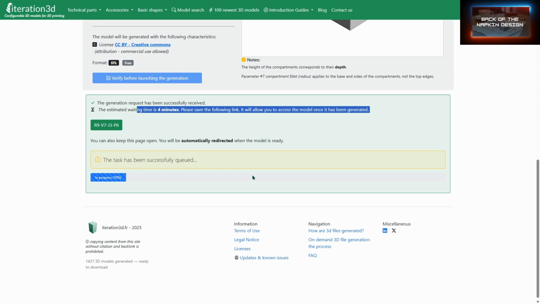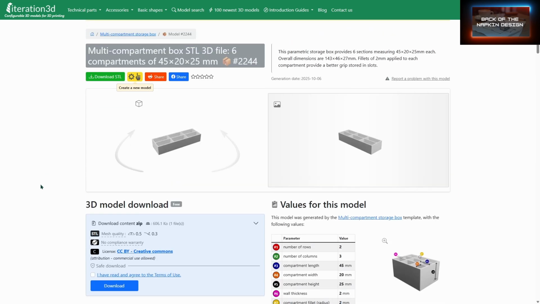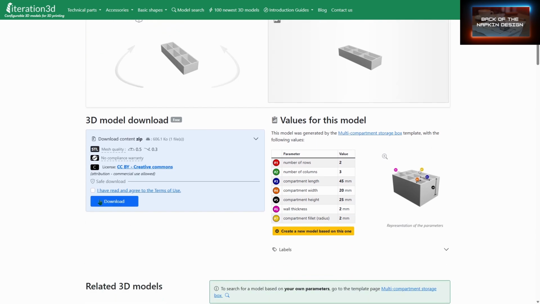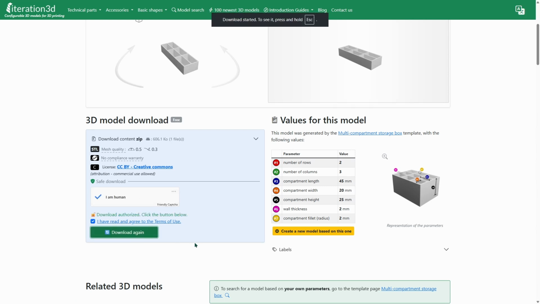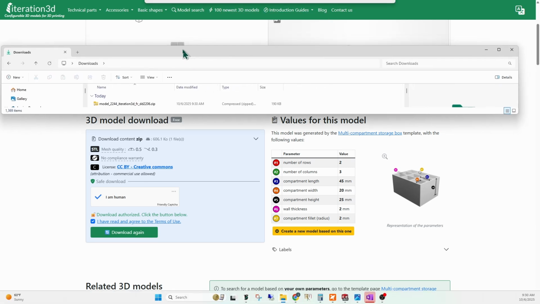We're going to wait till this queues up. I'll pause at this moment, and then we'll finish when it's 100%. Here's my model that it just created. It's a 2 by 3. Now if I want to download that, I'm going to click right here. I have to read and agree to the terms of use. Download, I am human, download. There we are, so here it is, popped up in my downloads.